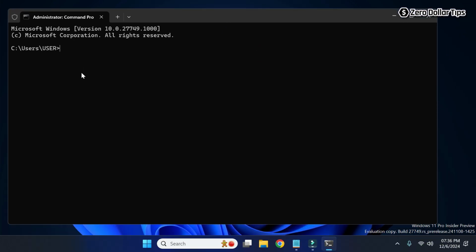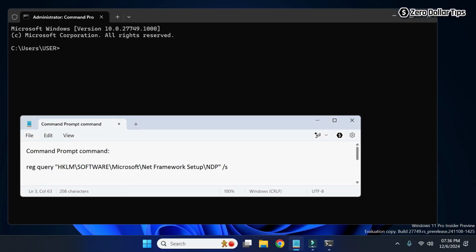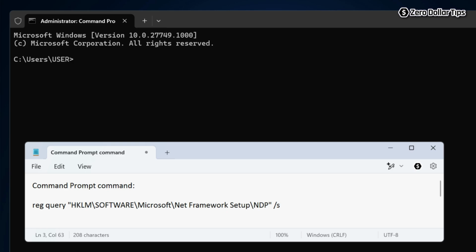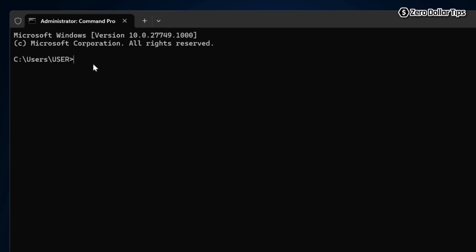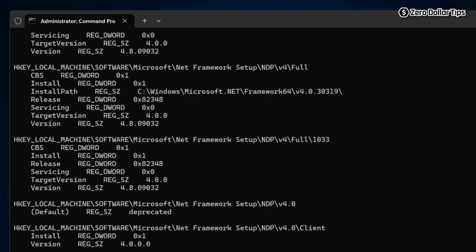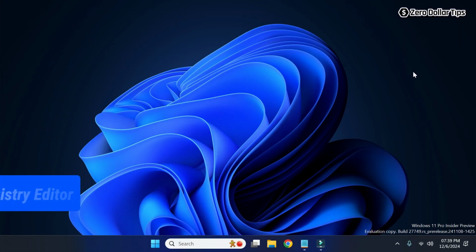Now on the command prompt you have to simply type this command. I have given this command in the description below, so you can copy it from there. So let's copy it and then simply paste it here and then press enter. Now here you will be able to see the accurate .NET Framework version. You can see in my case it is 4.8.09.03.2.